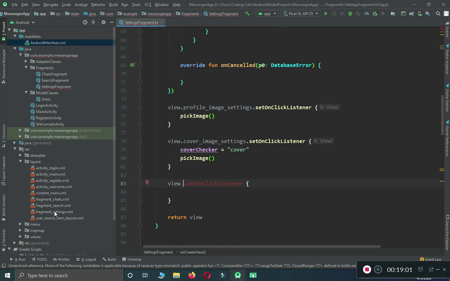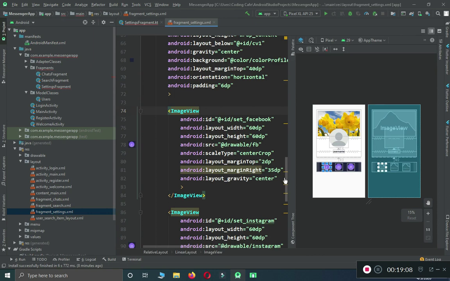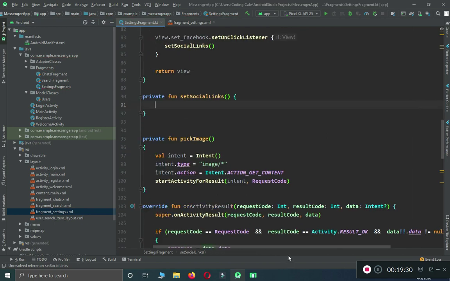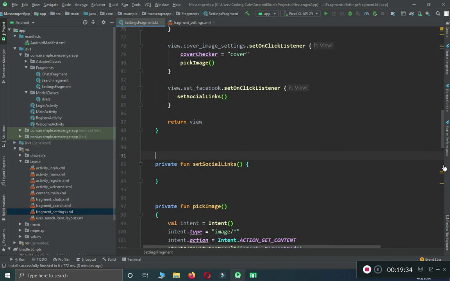Come back to the settings fragment. And now we have to quickly copy the IDs of these buttons. First one is set Facebook, so copy this ID, come back, paste that here, and we are going to call a function which we will create now, which will be setSocialLinks. And let's create this function. Now this is our function. Now before we proceed, we have to add a checker that will check between these things.